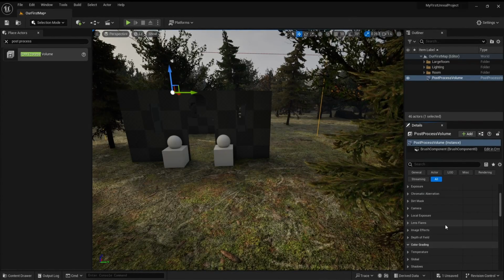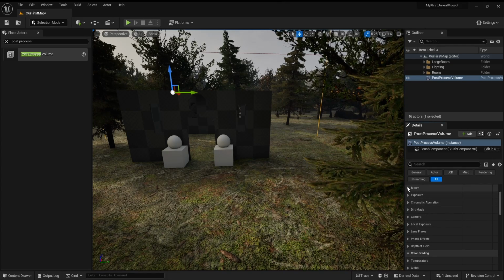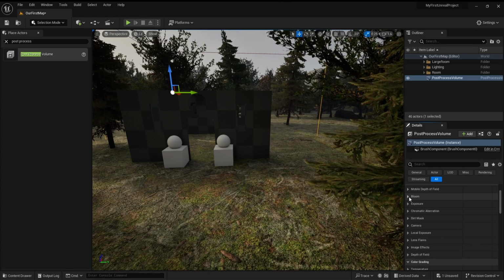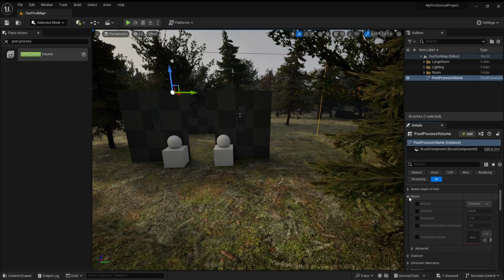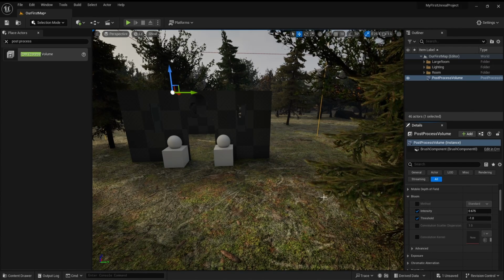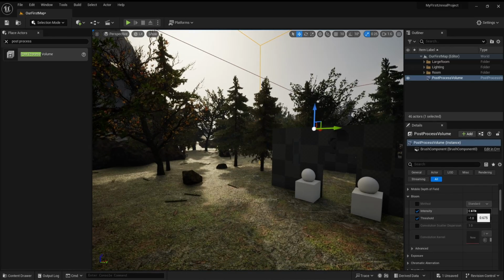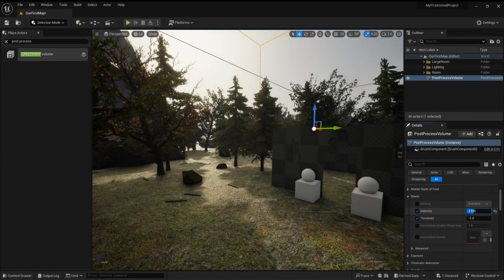And next, let's add a little bit of glow to our scenes with the bloom. So scroll back up, go to bloom, and in here, you can then enable and adjust the intensity and the threshold. So let's enable them, and then let's adjust the intensity that we have. Start increasing it and see how we like it.